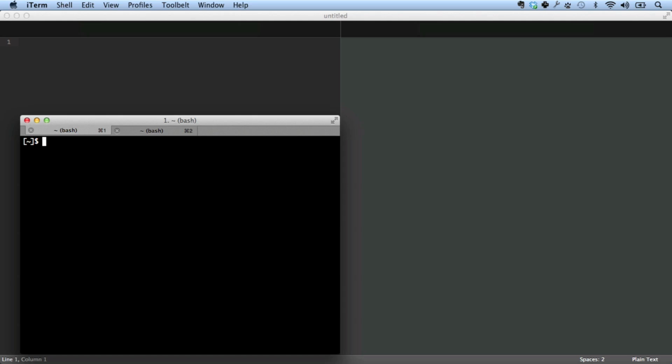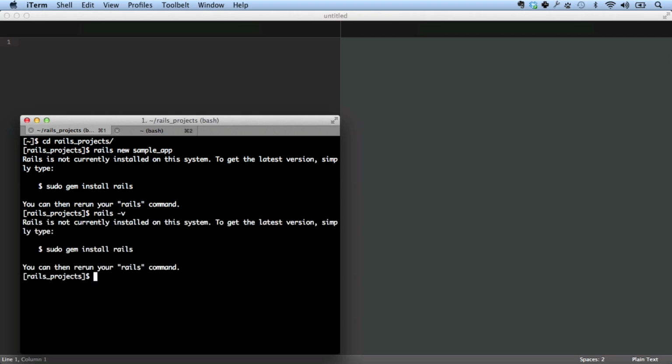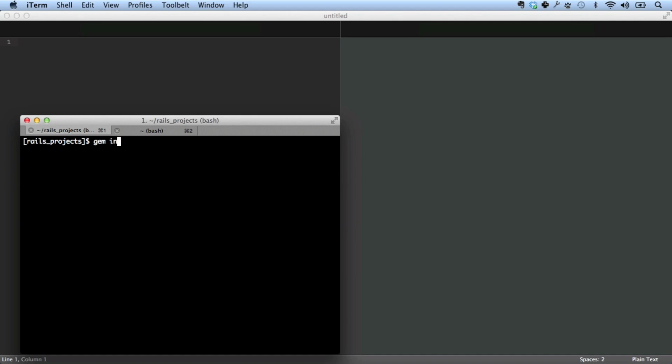Let's see if we can create a new Rails application just to show that everything's working. I have a directory called rails_projects, and I'm going to type rails new for sample app. Okay, so what happened here is that I actually installed Rails on the global system, but I actually need to install Rails as part of this gemset. So let's take a look at how to do that. We just want to run gem install rails again. I'm going to leave this in because this is useful to know.